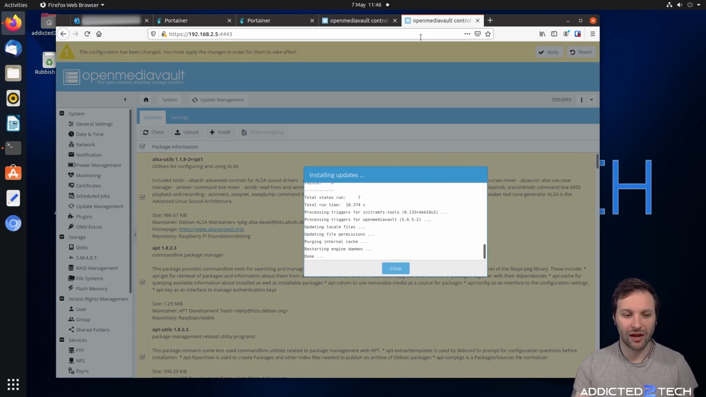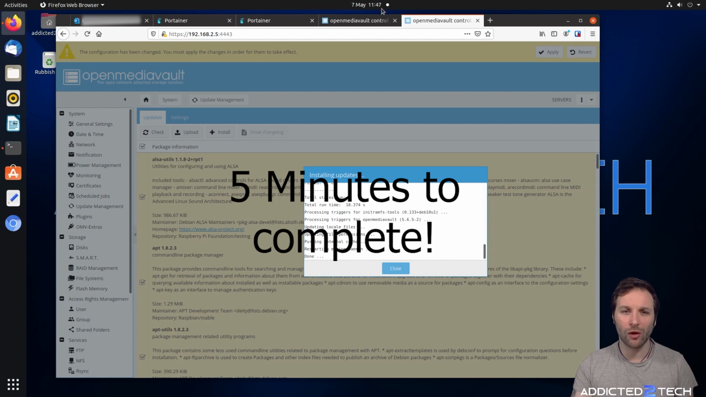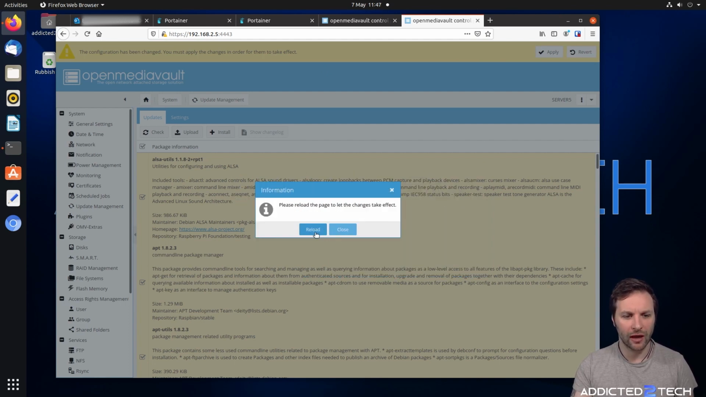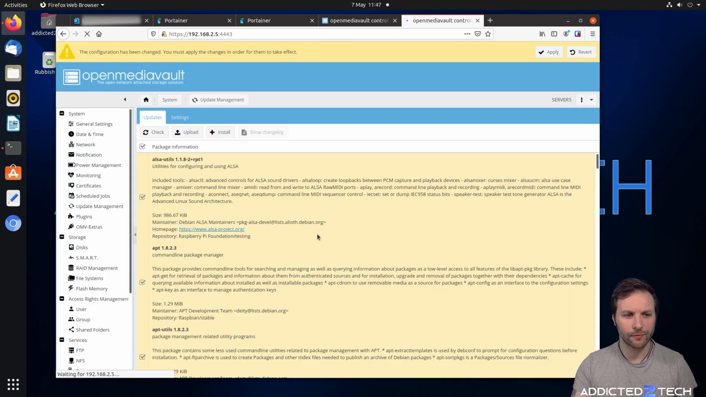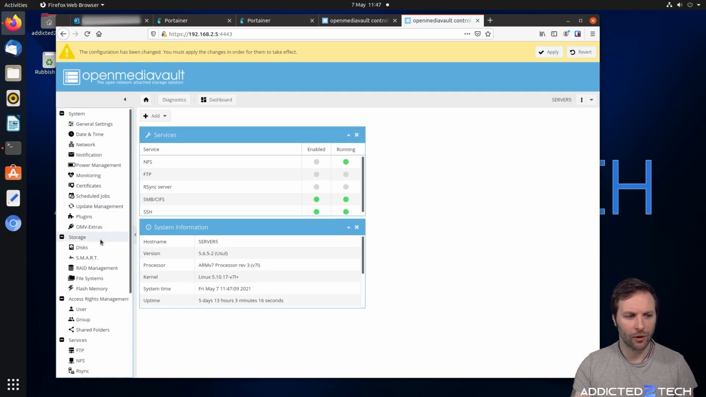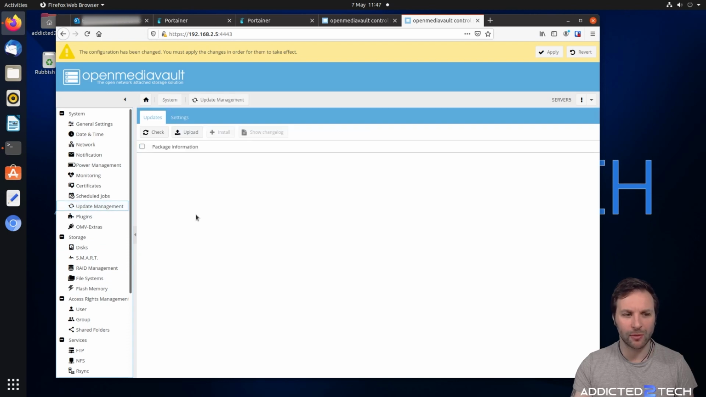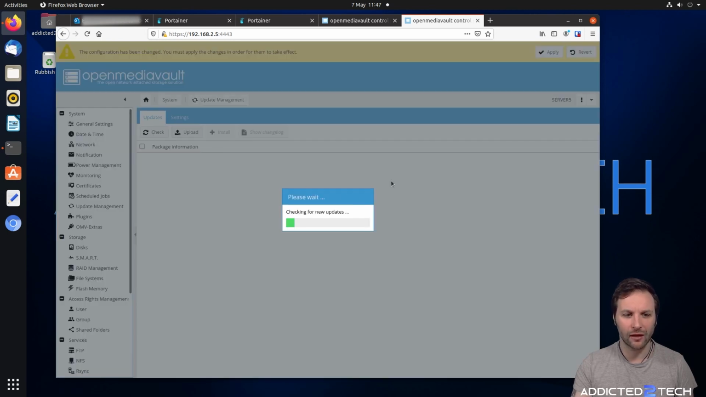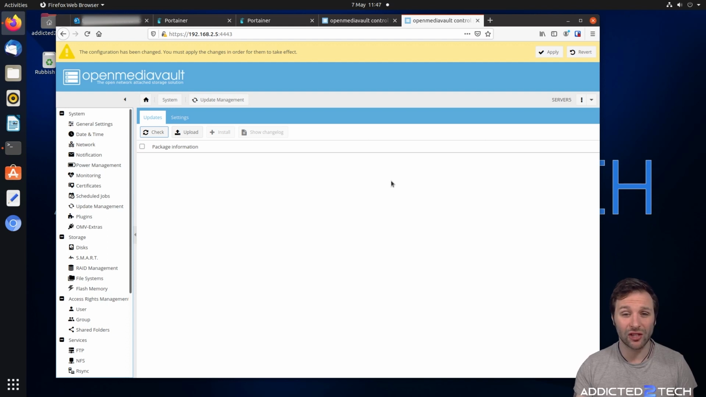Okay, so that process is now finished. If you look at the time up here, you'll see it took quite a while to run through and complete. Once you finish here, you click on close, and then we're going to reload this page now. We're going to go down to update management again and do another check. This will just make sure that nothing's left over or there have been no updates since you ran the check. Okay, so as you can see there are no more updates.